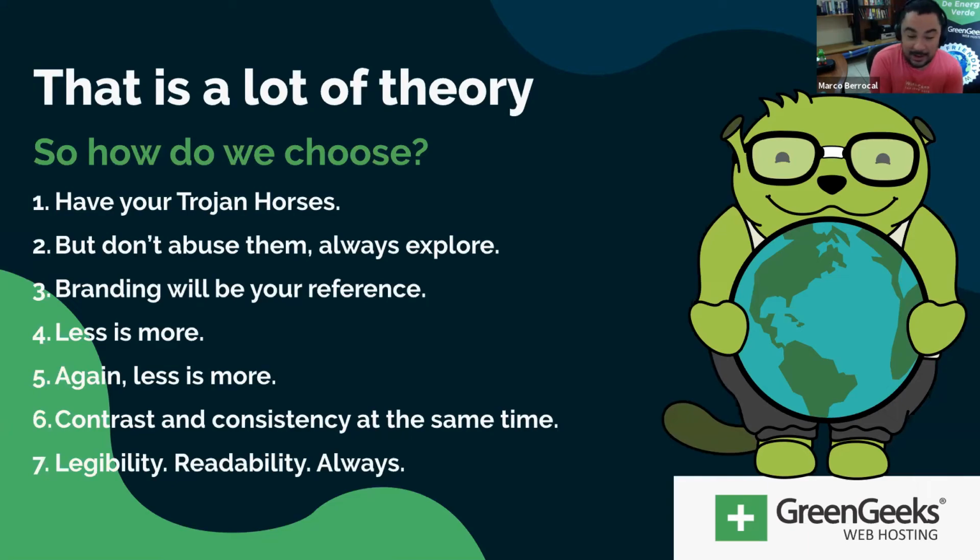Less is more, as we saw previously with the example of creating consistency. You can easily go overboard with typography, and next thing you know, you have size here, size there, color here, color there, weight here, weight there, and you are going to go overboard with it. So less is more.